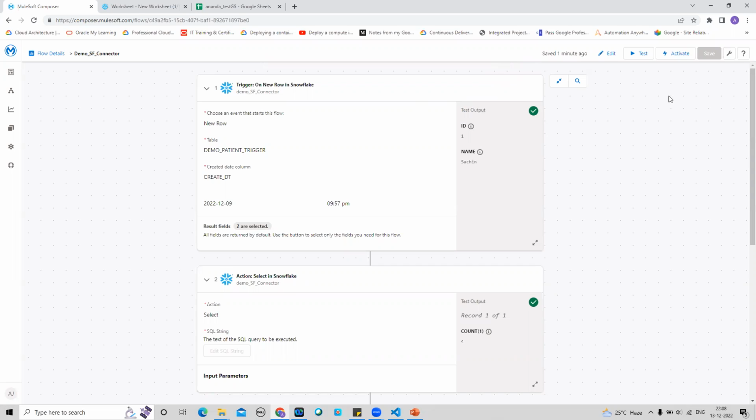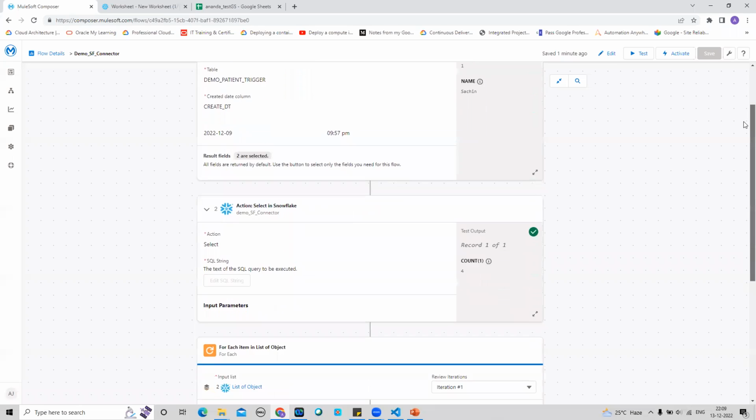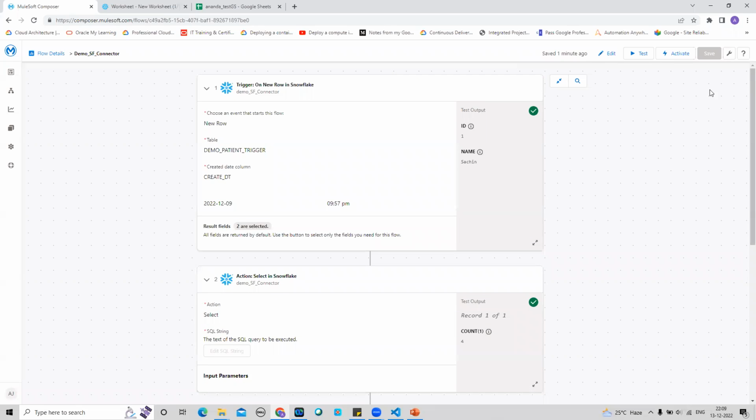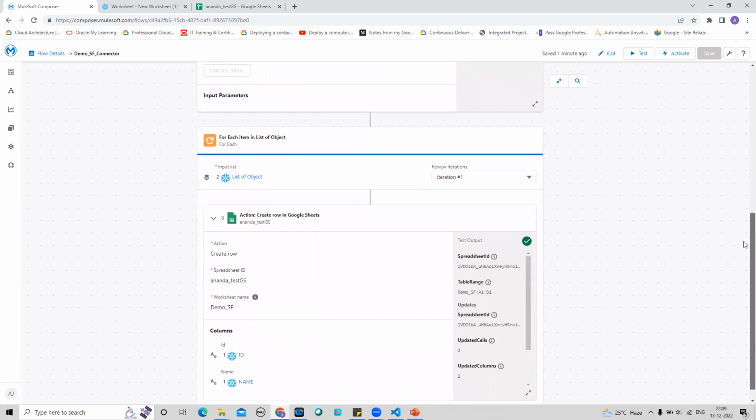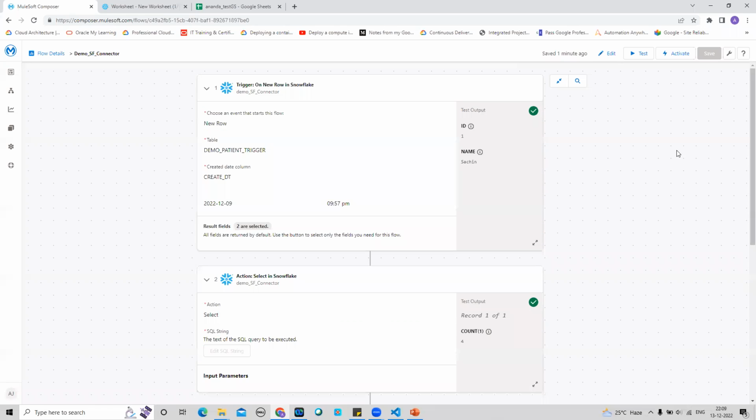I will move to, then if it is taking time, I will move to the next demo, where we are going to see how to send data from a Google Sheet to a Snowflake table. Anyway, you already understand how the connection needs to be configured and how we can use the Snowflake connector to connect with Snowflake from a MuleSoft Composer flow. So let's try activating it once.